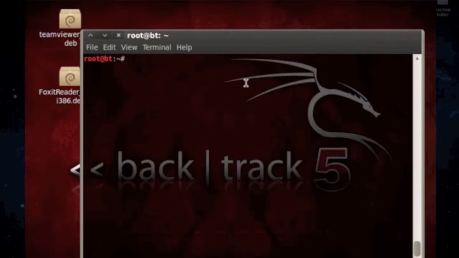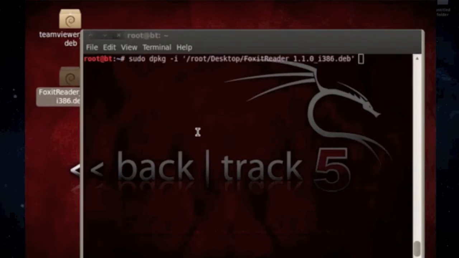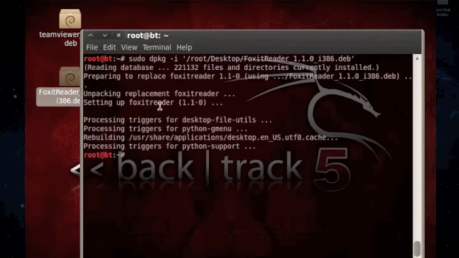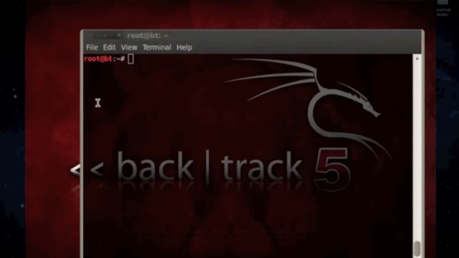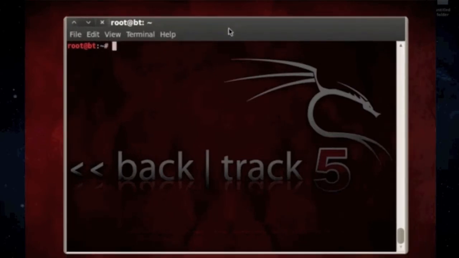Alright, welcome back, and we got the Foxit Reader downloaded, so we're going to use the same command we did for TeamViewer: sudo dpkg -i, and then we're going to drag and drop it. It's right here on the desktop, press enter. Okay, there we go. It's already installed, and we're going to clear the screen. I'm going to clean up the desktop. I don't like stuff on there right now.